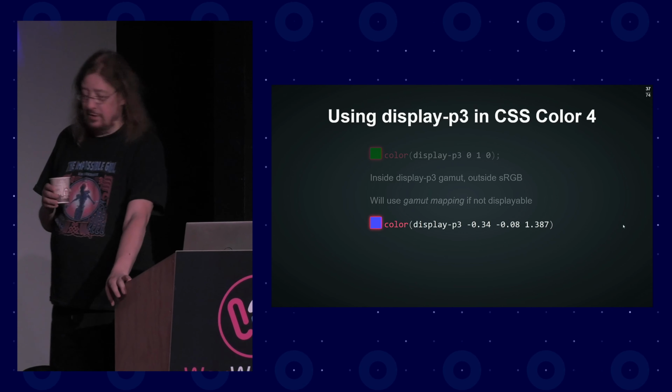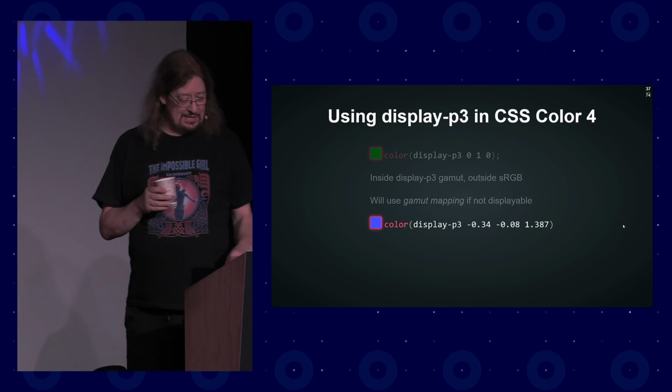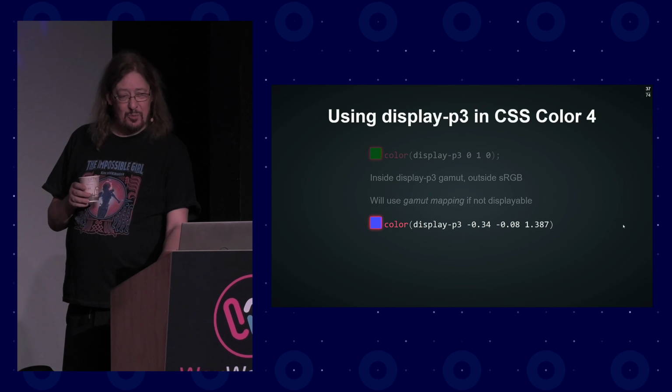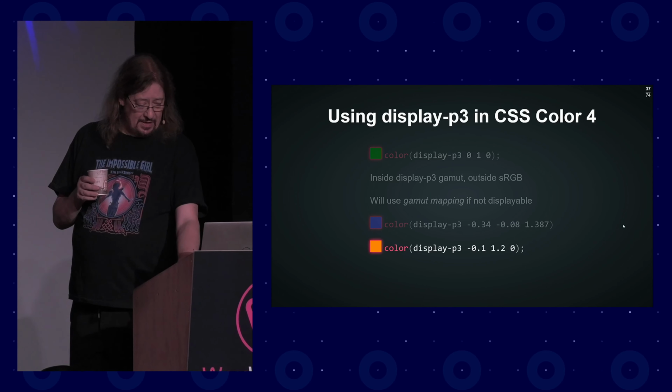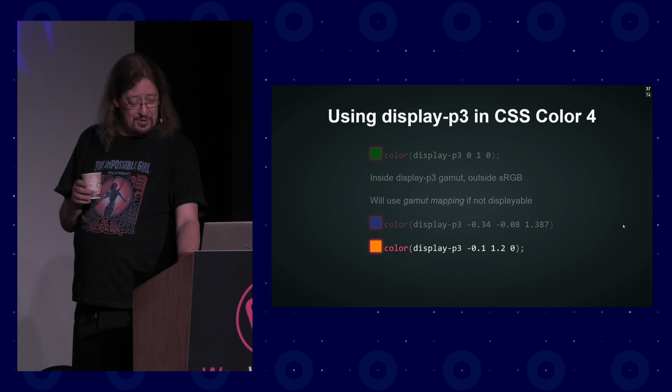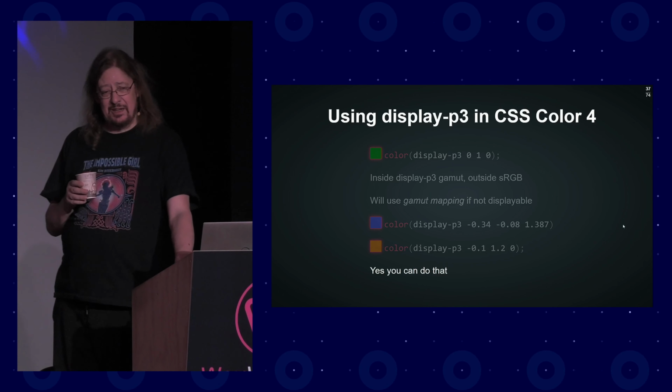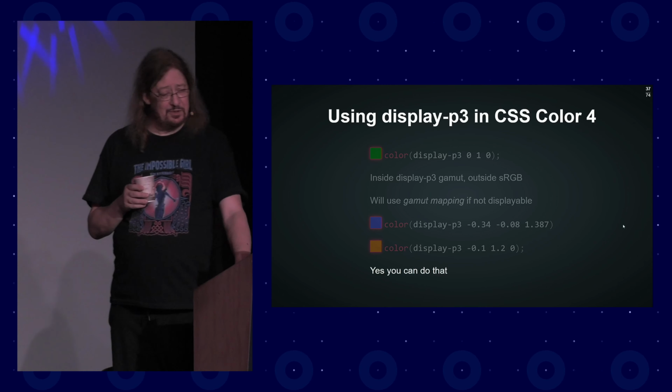Oh, here's another one. Look, we've got some negative values. We've got some values greater than 1. I said it's a number between 0 and 1. I lied. Even more, 1.2. Yes, you can actually do that. It will be accepted, it will be stored.